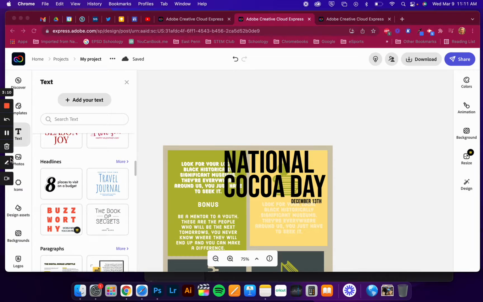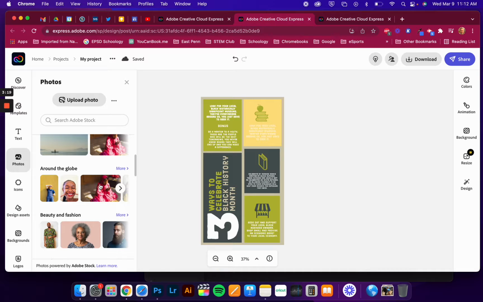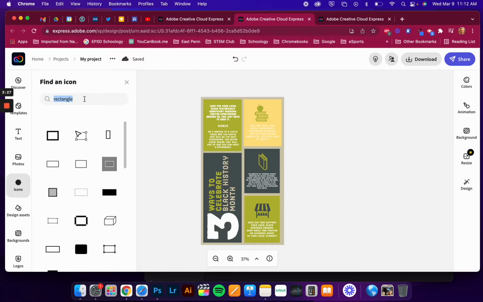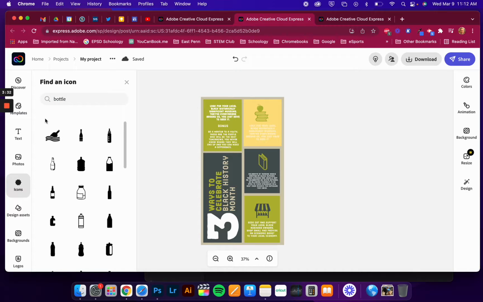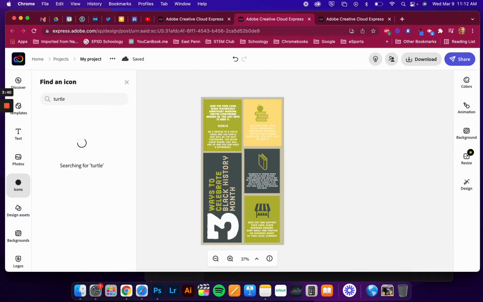Same with photos. If you have photos that are already saved through your Google Drive, or you can just search. If I'm going to use the Adobe stock, simply clicking on that one, after it takes a second to load, it would be right there. Same with icons. There are tons of different icons. I was using the plastics in the ocean example. So when I select a bottle, there's a ton here. I was doing ocean. There's some waves. I did turtles. There's tons of stuff here.